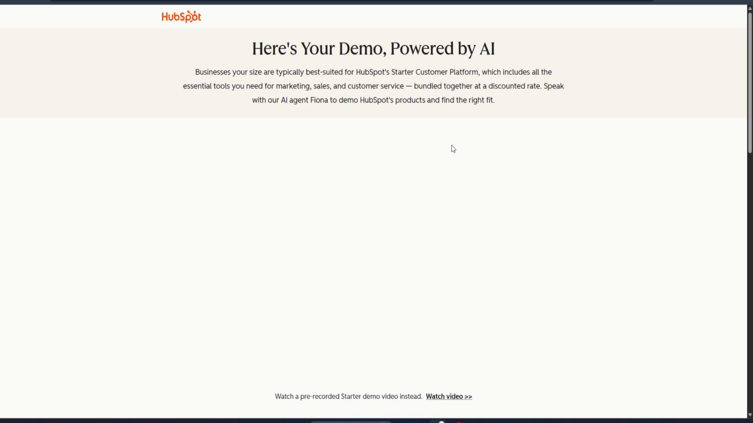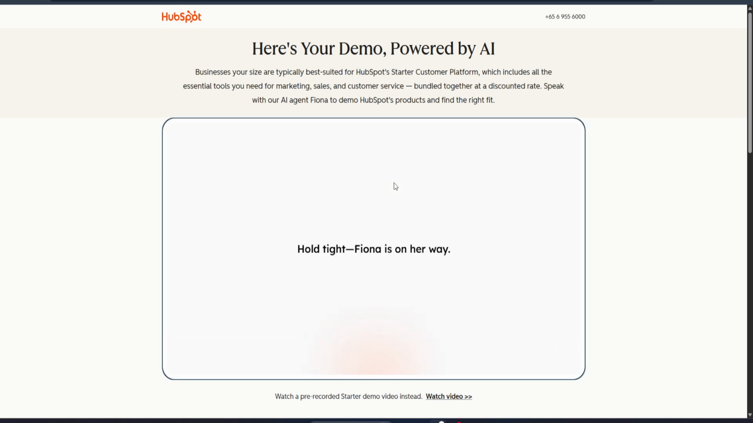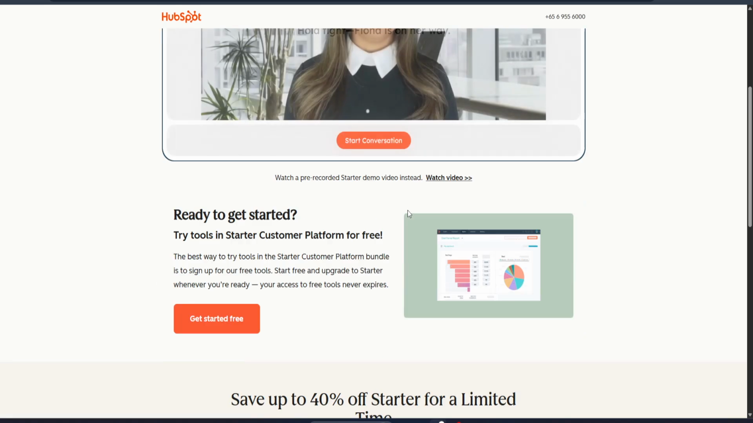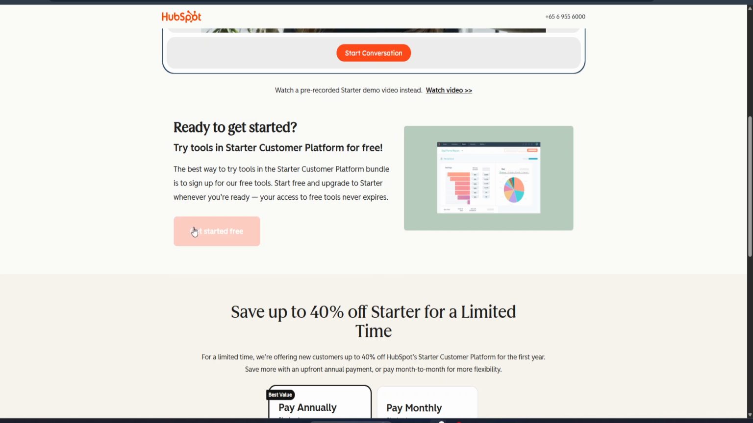For simplicity and ease of future access, I recommend selecting Continue with Google when given the option. This choice allows you to link HubSpot with your Google account, streamlining the login process. Not only is this secure, but it also reduces the number of passwords you need to remember.